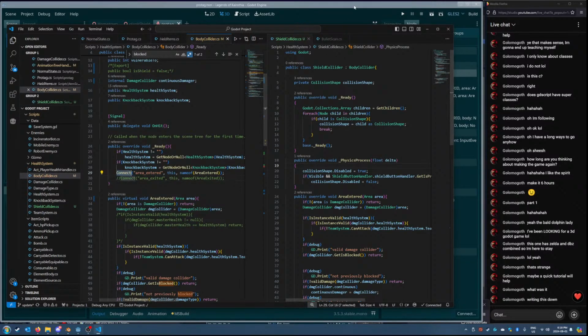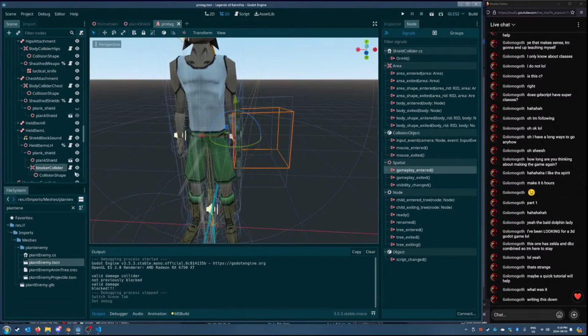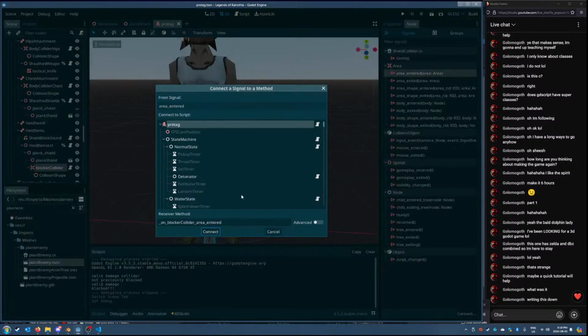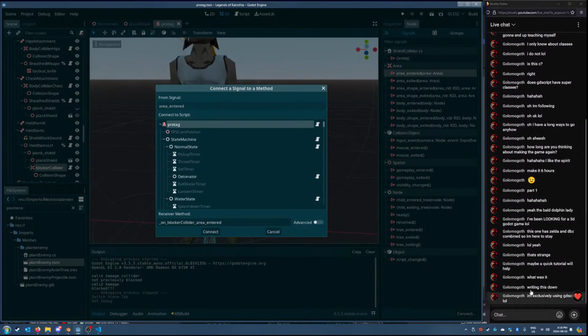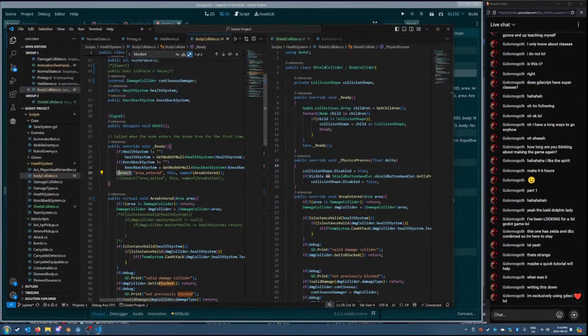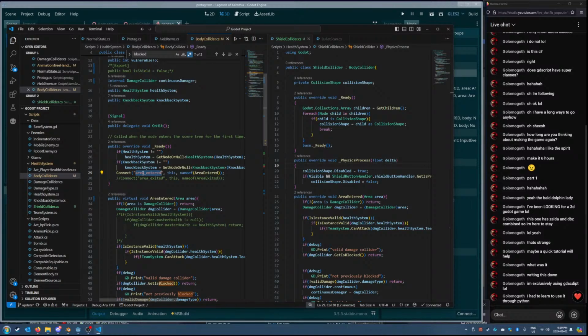You can connect signals either in the editor. A lot of nodes have their own built-in signals. And then I have this custom one called onHit. You can connect signals either in the editor. Okay, good. Or you can use this function here to connect a signal through script. It's going to look a little bit different in GDScript, but yeah, you can connect. Yeah, to learn to use it through Python.